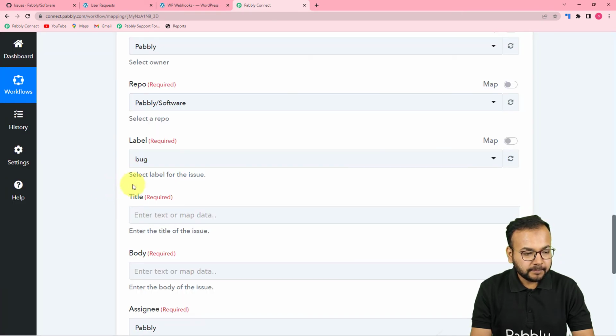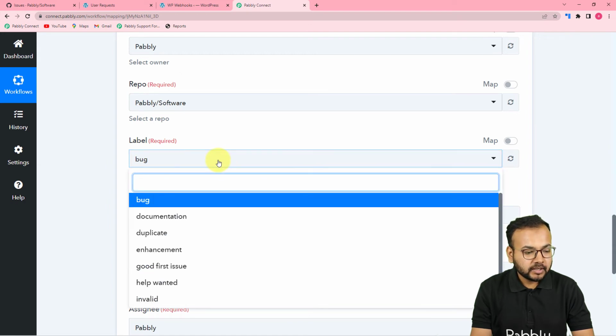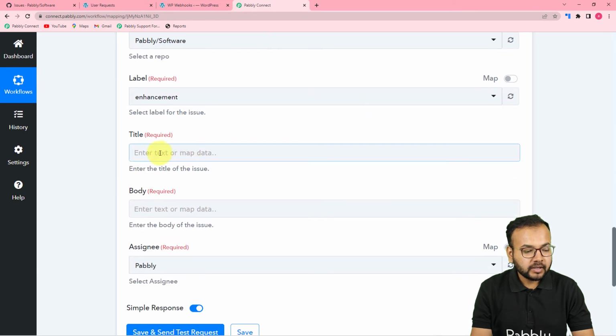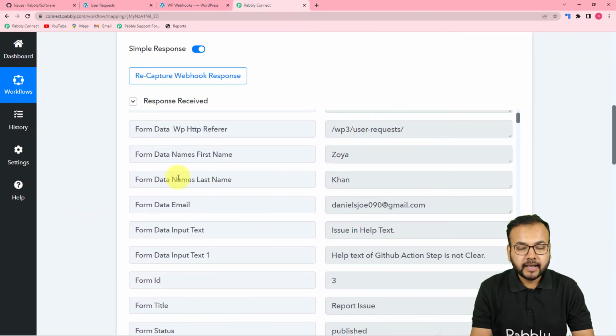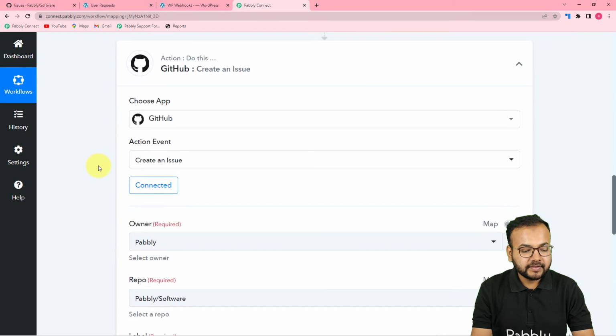right? And now you can provide a label to the issues that you are creating. So I am giving the label as enhancement. Now you can provide the title and the body of the issue. So I'm going to use the data that I have received from the form submission here, and I'm going to map this data here in these fields.